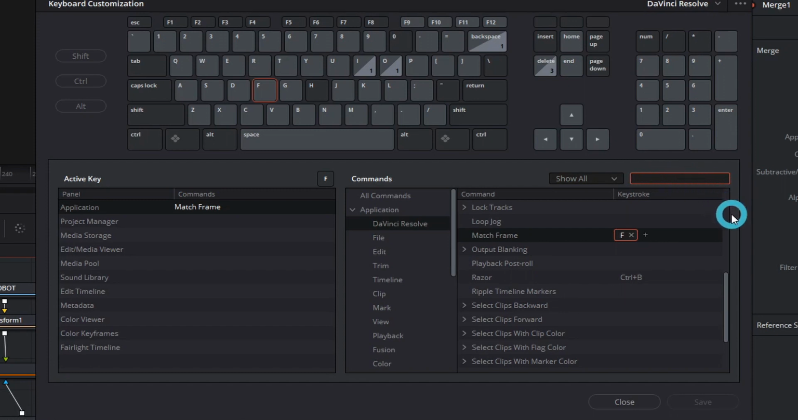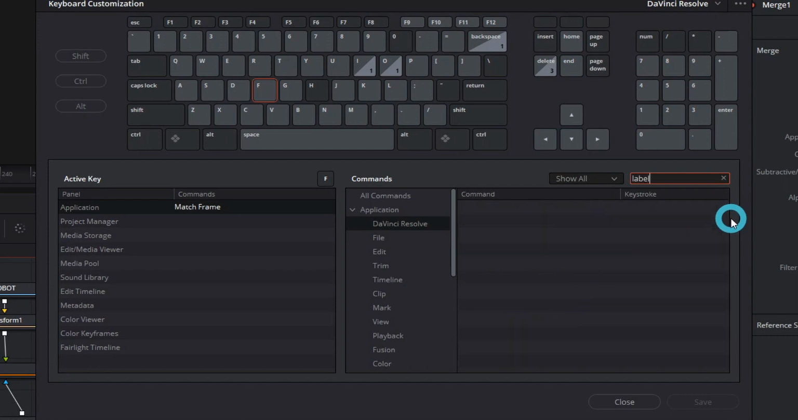I'm not exactly sure what the command's called. It's either add label or relabel, something like that. So I'm going to type in label, and make sure in this center section you're on All Commands. It shows me Color Nodes. Click the little arrow under Nodes and it's Label Selected Node. You notice there's no key set there.